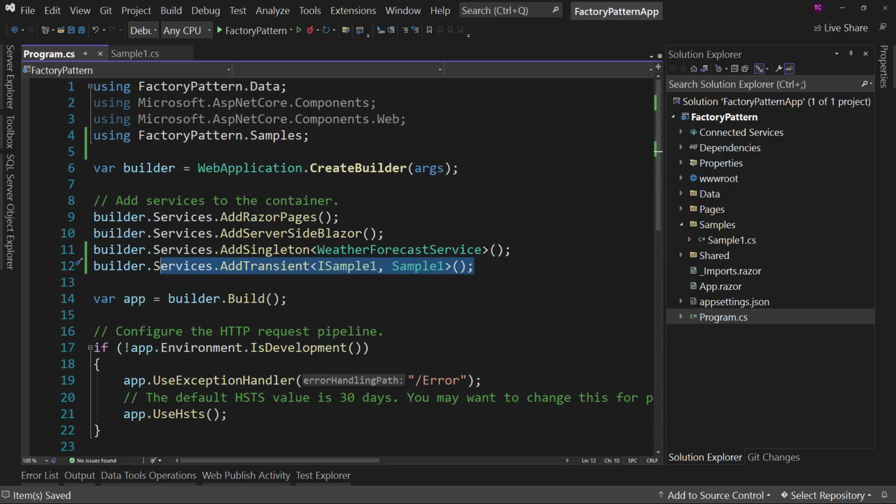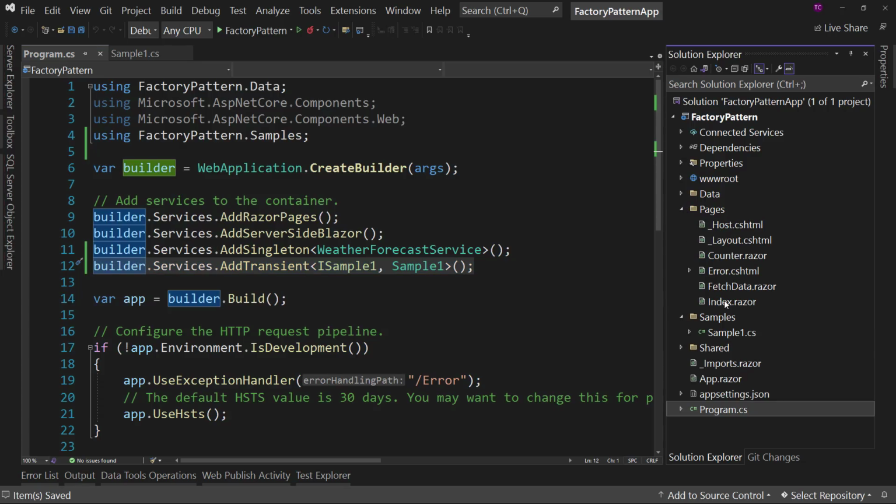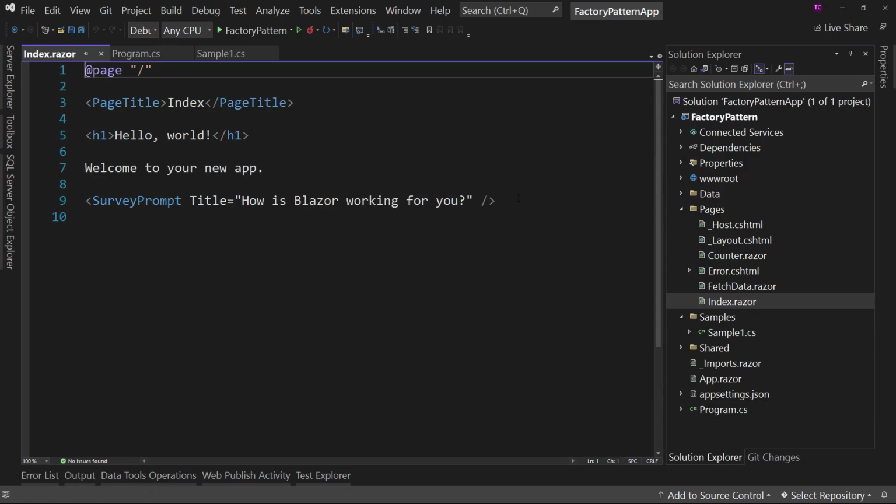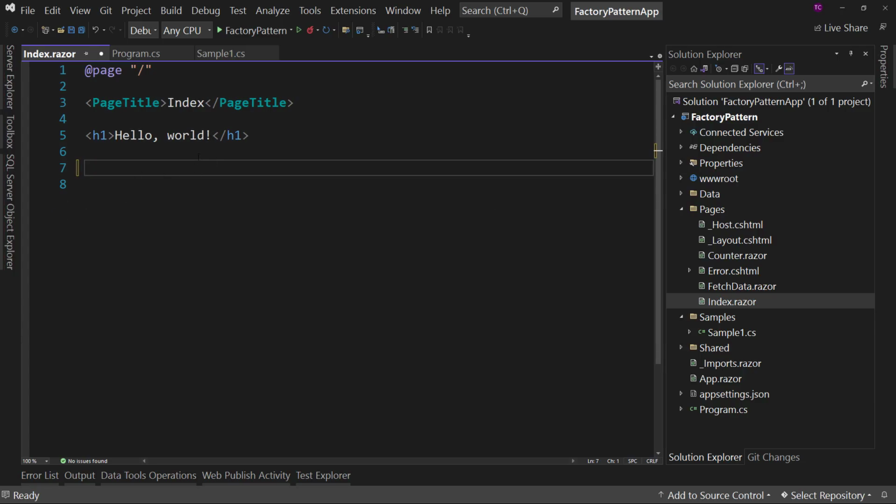But this is just adding one dependency to our dependency injection. So let's go over to our pages. We'll go to the index page. We're going to clean up this page. We're going to get rid of most of this stuff. And we're going to have an injection here.